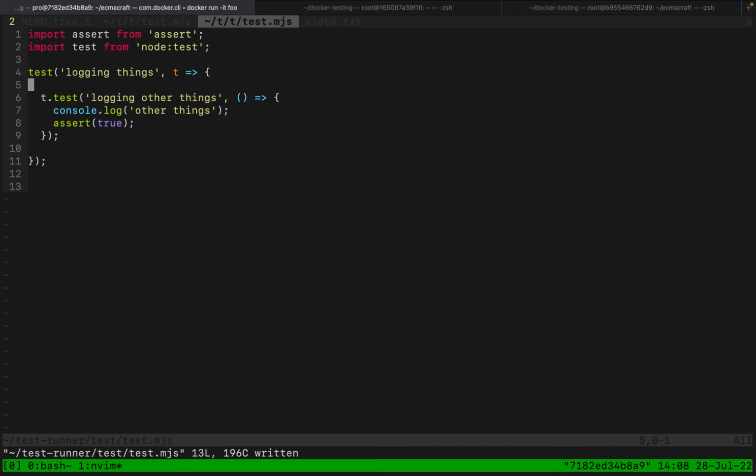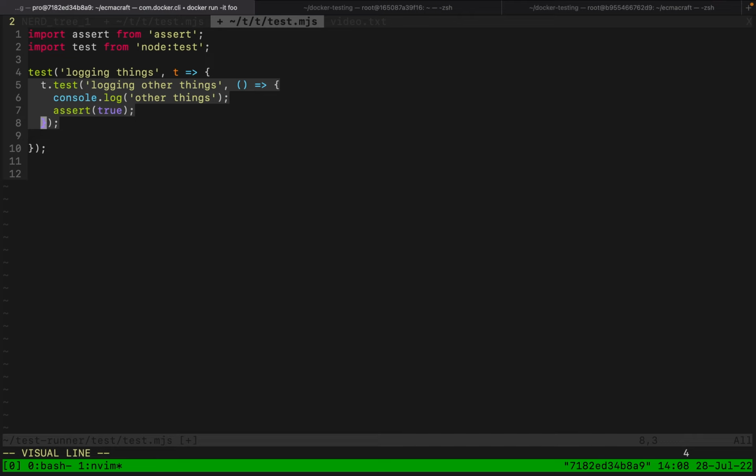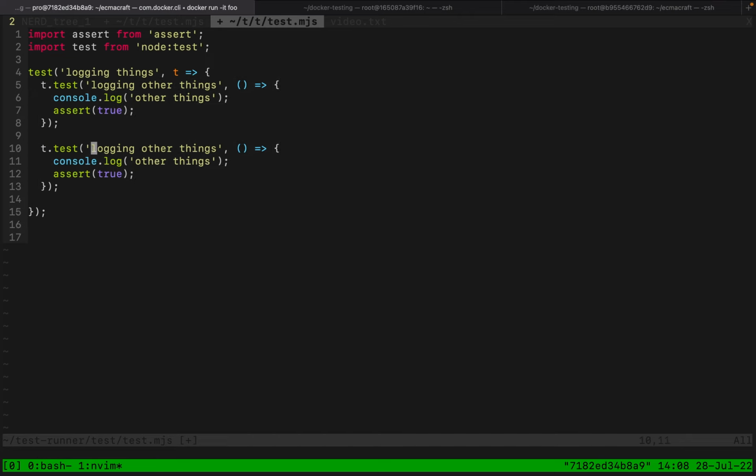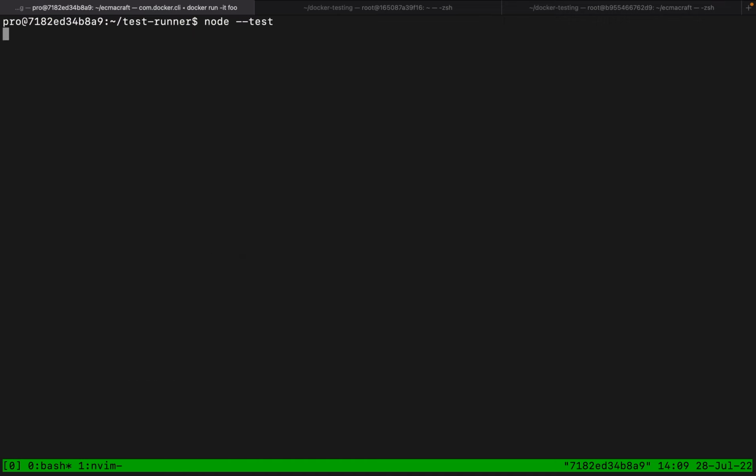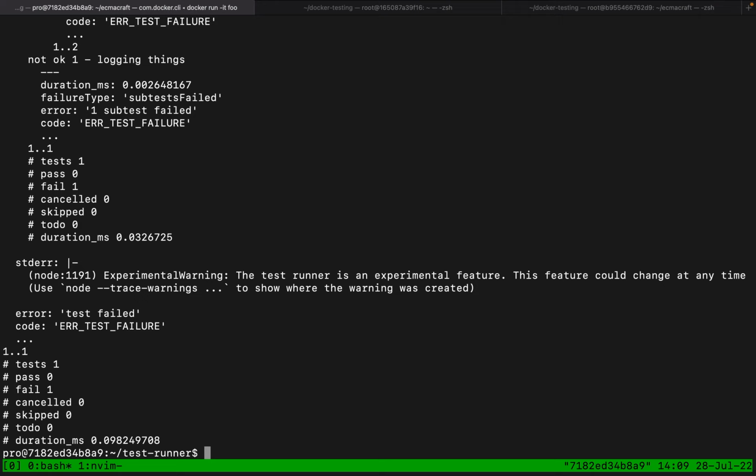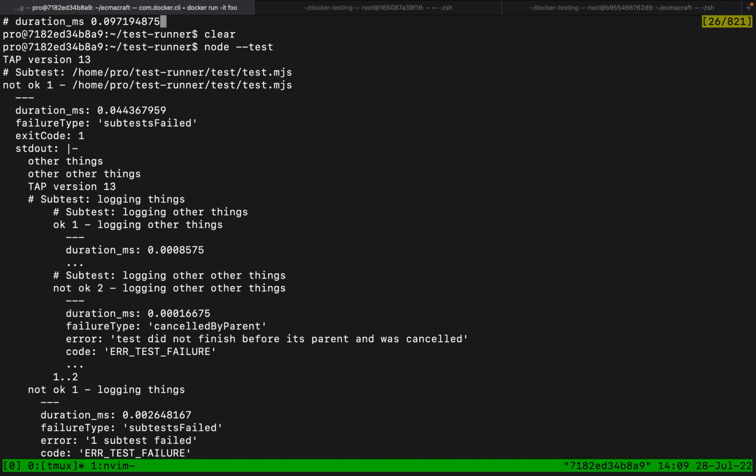So here's the first gotcha that I ran into. Let's say we wanted to have 2 subtests here. We'll call it other things. Now the syntax looks right, doesn't it? It looks like it should work, but what happens when we run this? It fails. Now why is this failing? If we scroll up a little bit here: test did not finish before its parent was canceled.